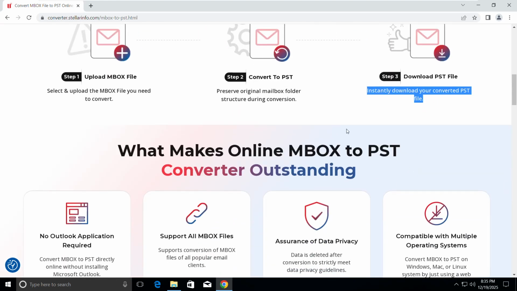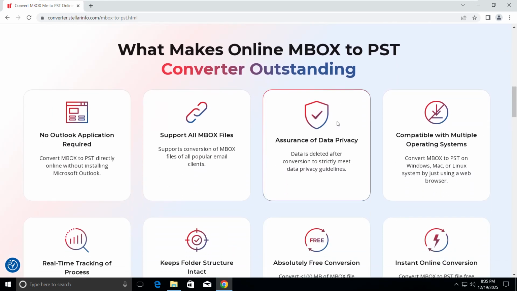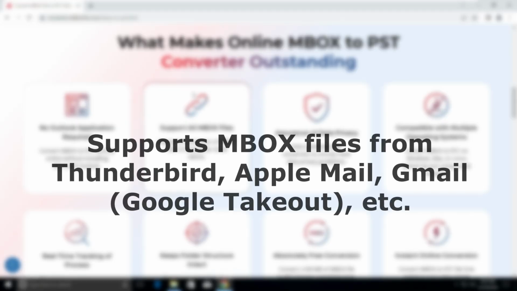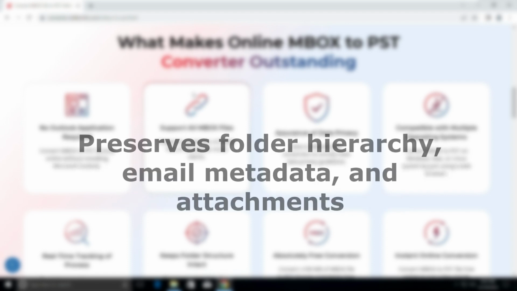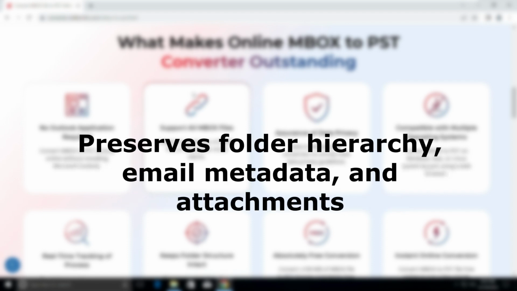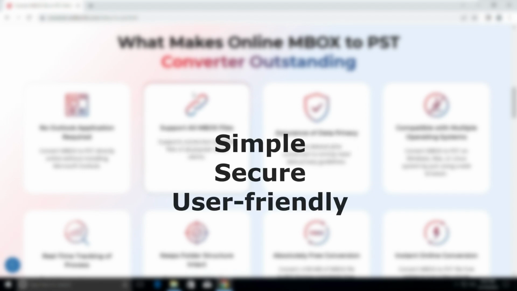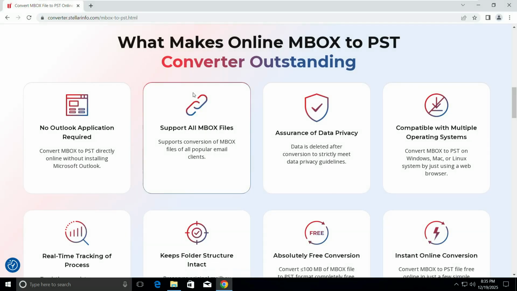So before we go ahead, let me quickly tell you that this tool supports MBOX files from Thunderbird, Apple Mail, then Gmail, Google Takeout, and many more. Then it preserves the same folder hierarchy and email data and attachments it had in MBOX file. It allows user to preview emails before conversion itself. So it's very simple, secure, and user friendly.